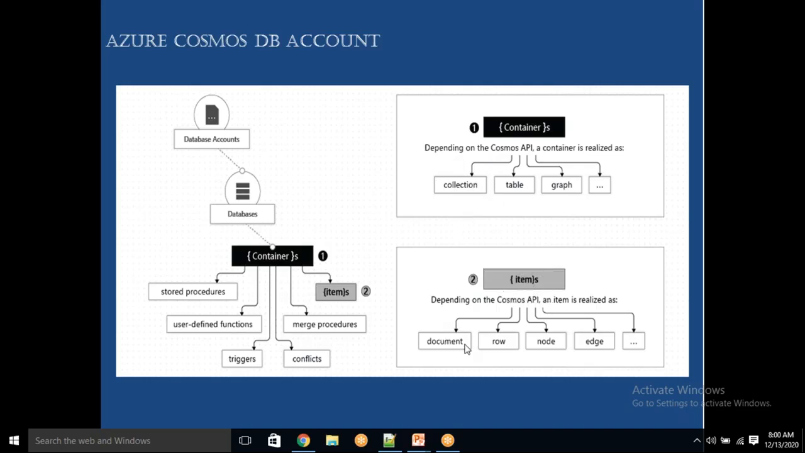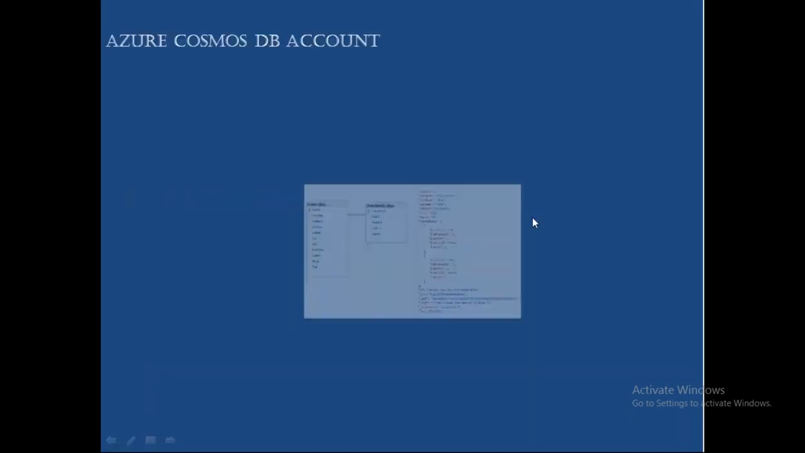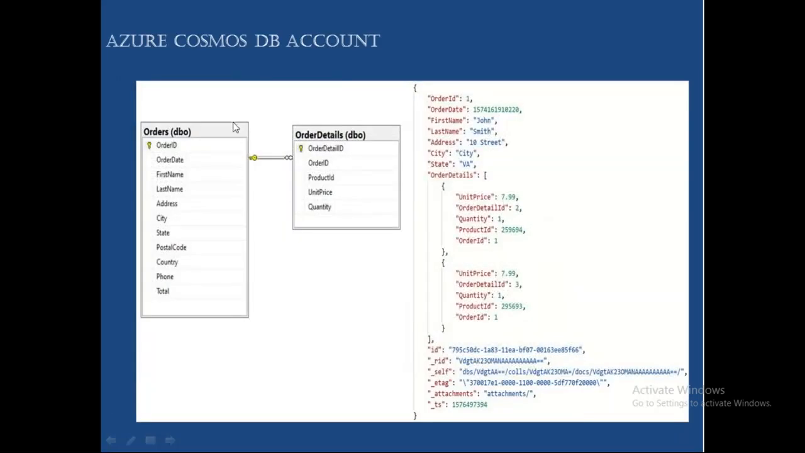Now come to items. In items, what will you have? Document, row, node, edge, all this information. You may not know what it means. Let me show you something so that you will be able to understand. If it is an RDBMS, you will have tables, a master table, a child table, and you give some kind of relation. Here you will have a foreign key, here you will have a primary key, all those things. Now let's say data in Cosmos DB will be stored something like this.